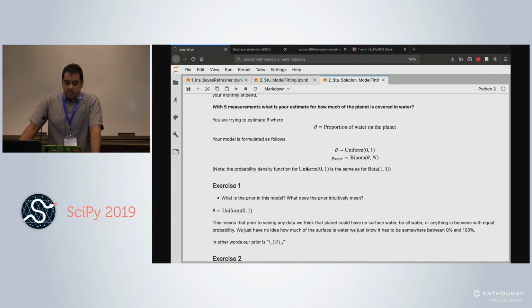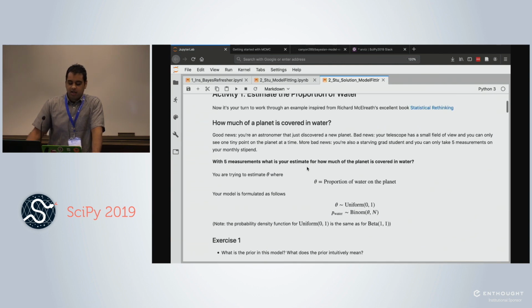In this model, we have two things, and I want to ask, what is the prior in this model? Does anyone want to shout it out? No? It's too early? The uniform distribution. And why is it the prior? Because essentially it's the distribution we assume at the beginning. Yes, that is exactly the answer. It's a distribution we're assuming for this planet. A uniform distribution between 0 and 1 is saying that the planet could be 0% water or 100% water. We just don't know, so without any data, we're saying they're all equally likely.